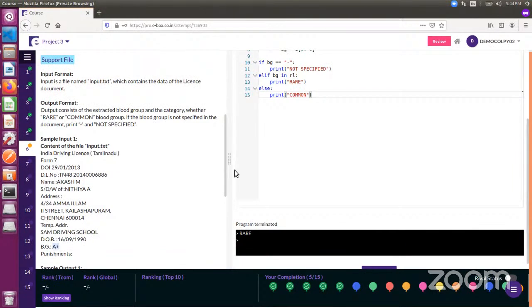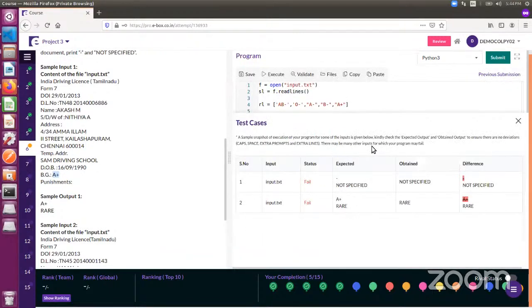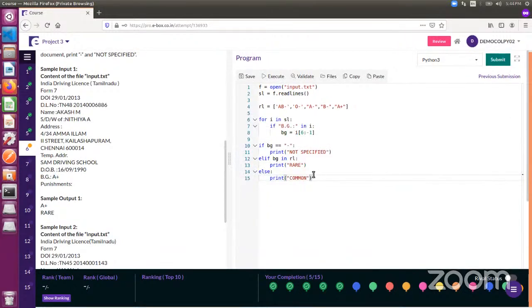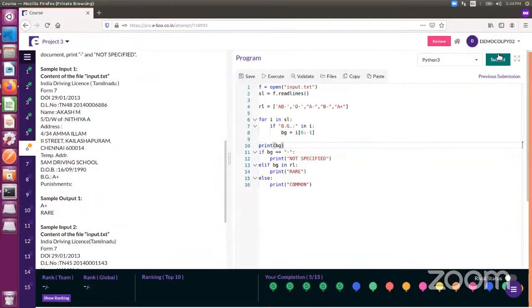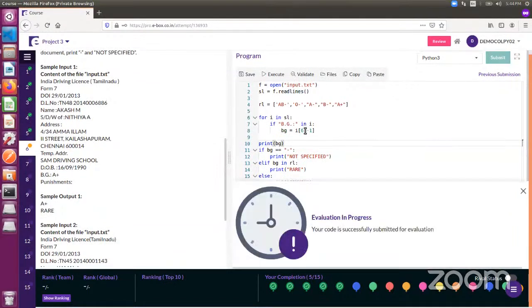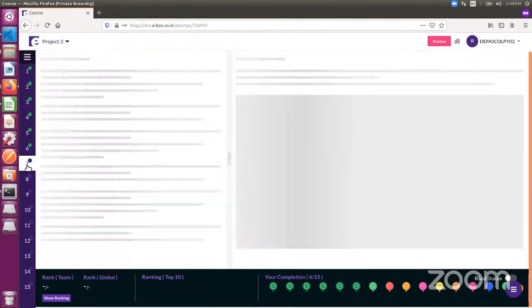A positive is rare. Okay. But we did not print the blood group. Blood group is not printed. I print it here.